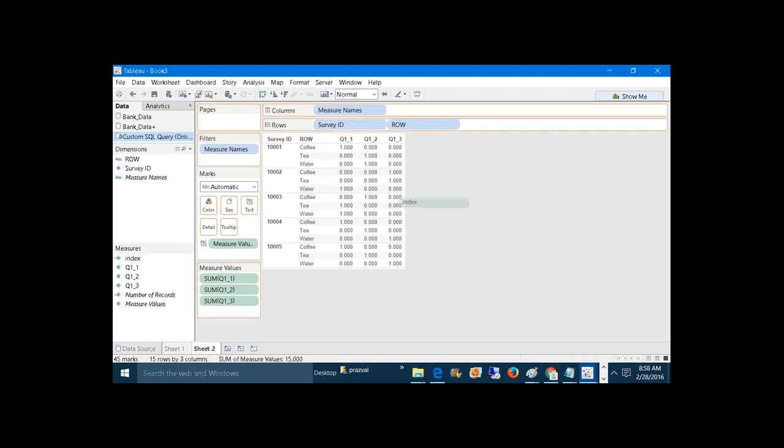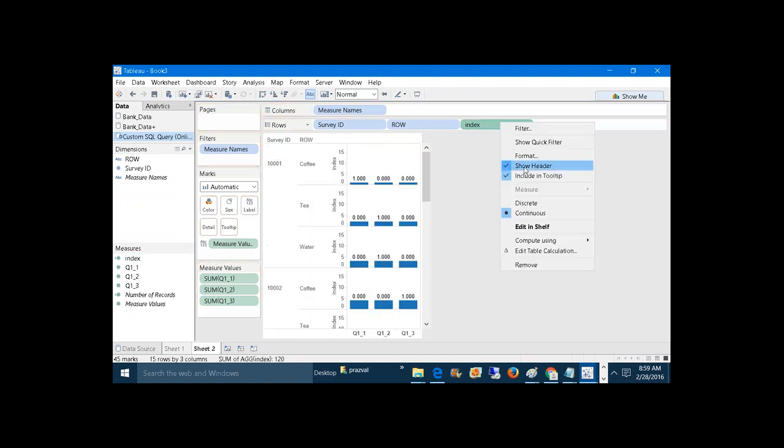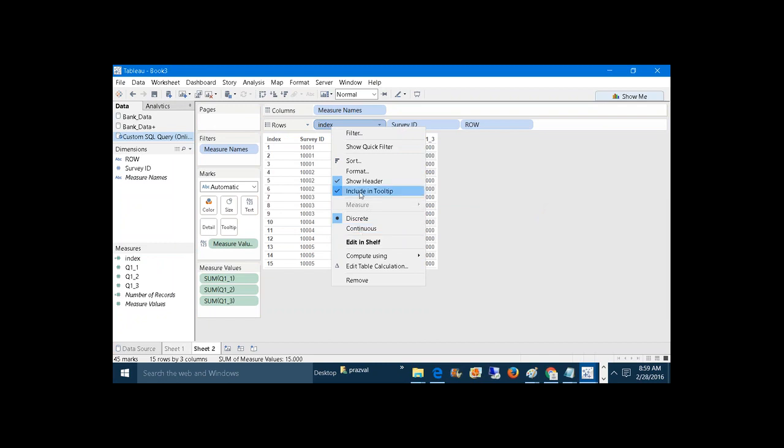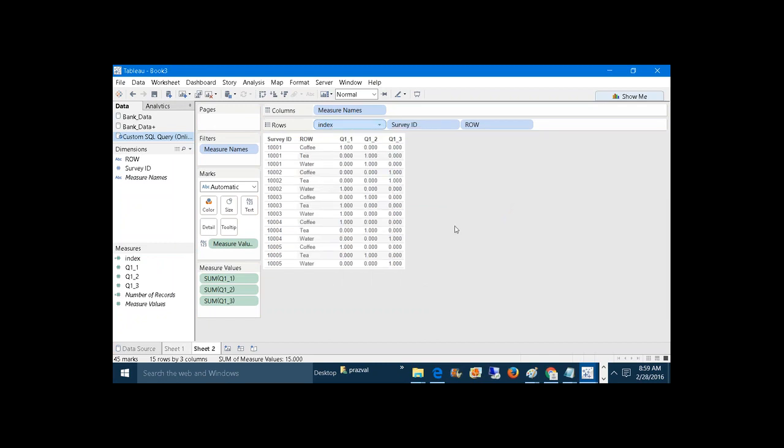Now drag the index and drop it into rows, convert this to discrete, and place it just before the rows. Just hide the header. Now it is showing survey ID in every row. So sometimes for ad hoc requirements, we need to modify the data and then build the report. So these are the examples for this.